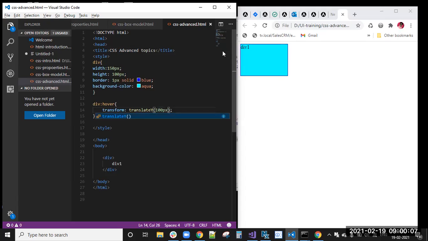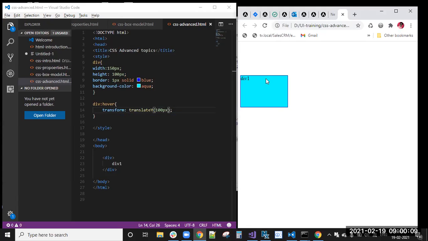If you want to specify y-axis 100 pixels, you can see that. This is the difference. And the x-axis, and refresh. Now you can see. For mouse hovering, 100 pixels, x-axis it will move. So this is the translate.